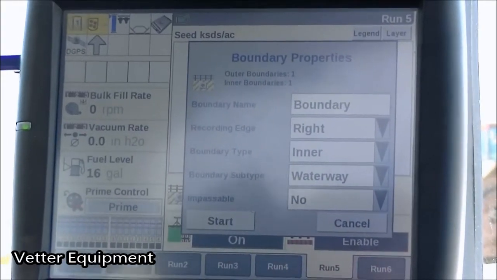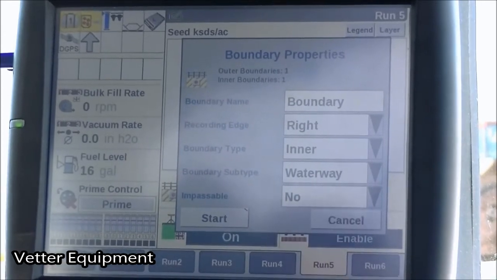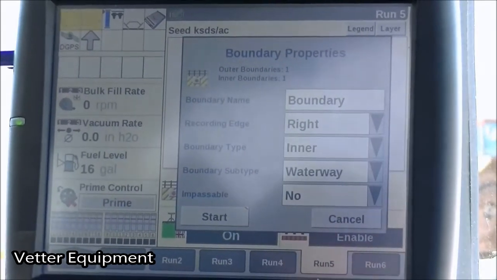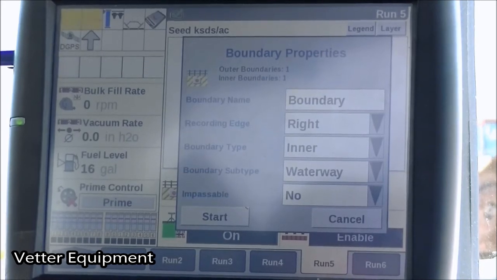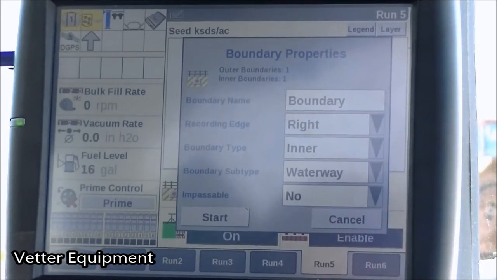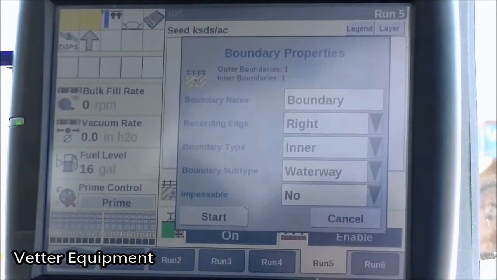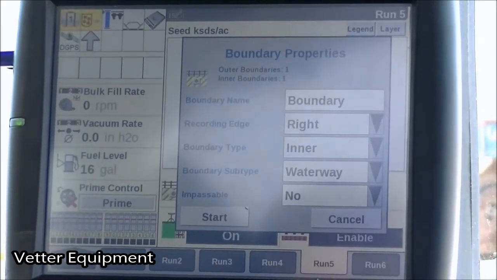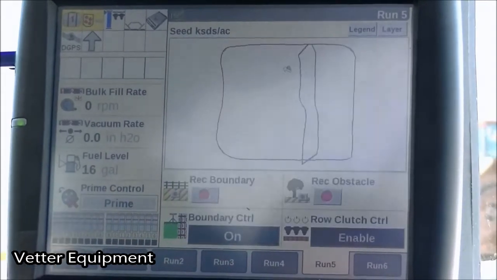Okay, next we're going to record an inner boundary. This is going to be for a waterway. It's going to basically be an exclusion zone, so that as we come through with the planter, our section control or row clutches are going to shut off and turn back on as we exit the waterway. So same process as recording an outer boundary. So we're going to go ahead and hit start and begin recording.